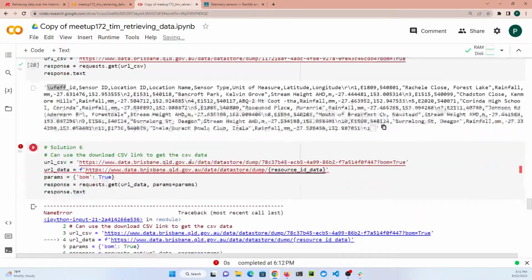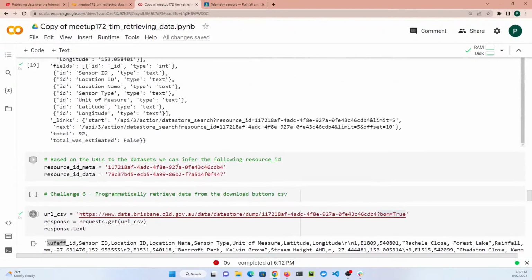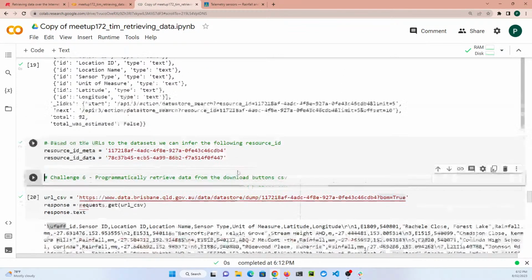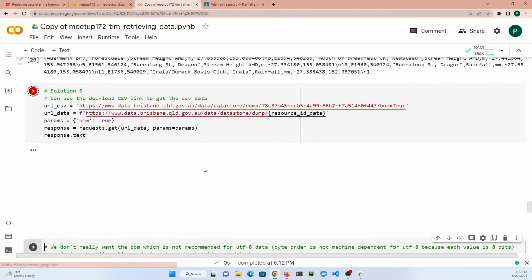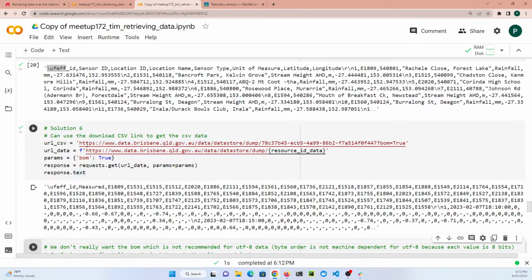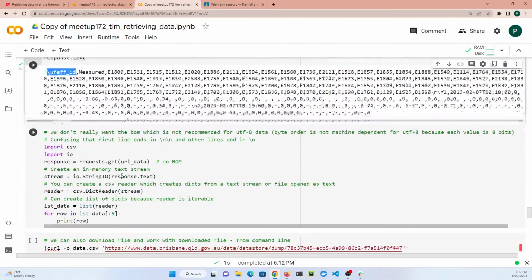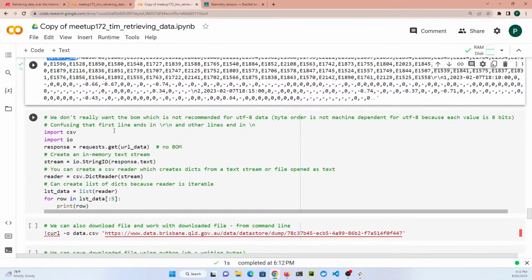URL data resource. Yes, and that's because I didn't run this cell. So I'll run this cell first, and then run this cell. So there's the response with the byte watermark in there, and it's put it on the field name. It thinks it's part of the field name, so that's really not good for us. So let's do the same thing without the byte watermark.